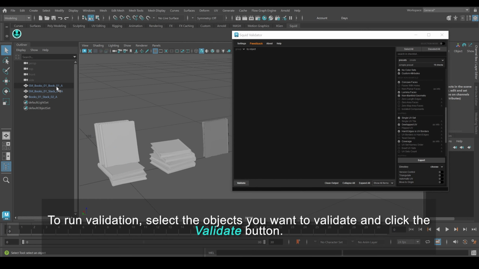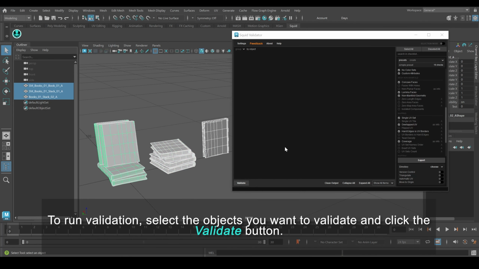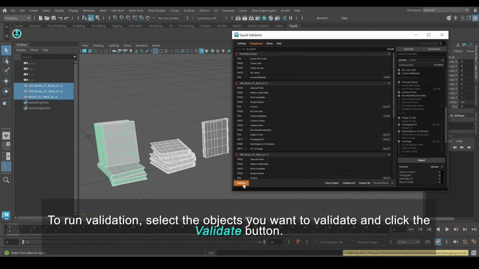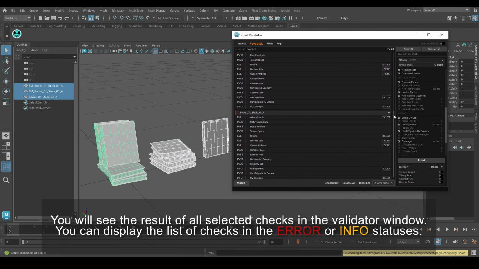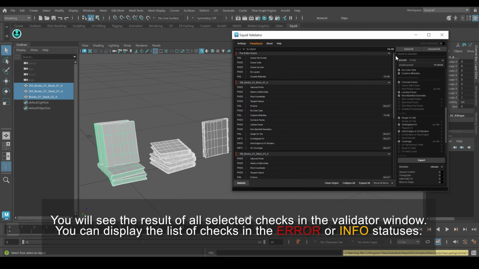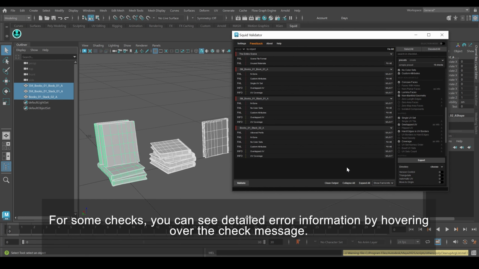To run validation, select the objects you want to validate and click the Validate button. You will see the result of all selected checks in the Validator window. You can display the list of checks in the error or info statuses. For some checks, you can see detailed error information by hovering over the check message.